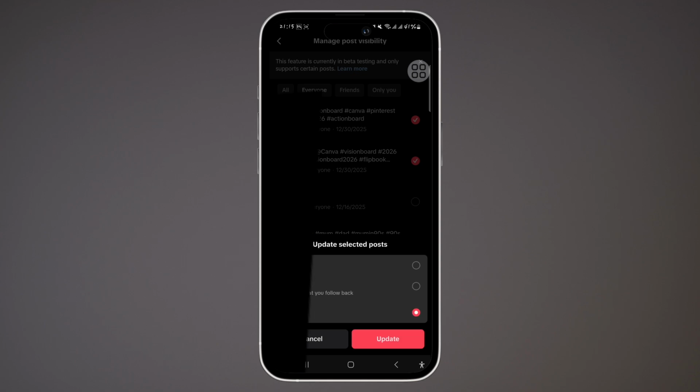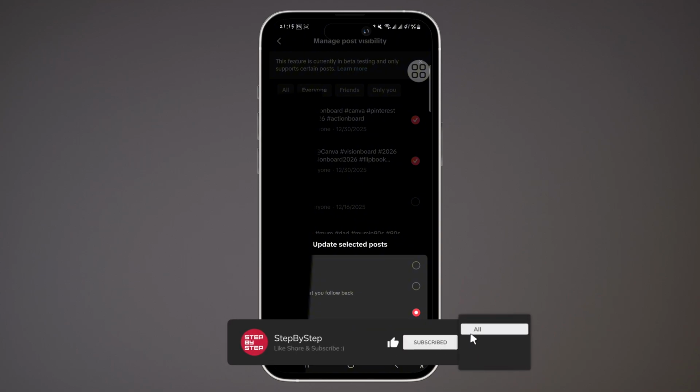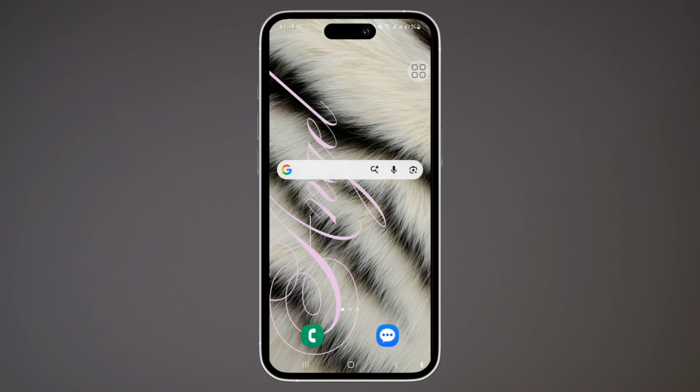After that, if you refresh your profile, you'll see that your feed is empty except for your drafts. You'll still access your hidden videos by pressing the padlock icon to the right of the feed.